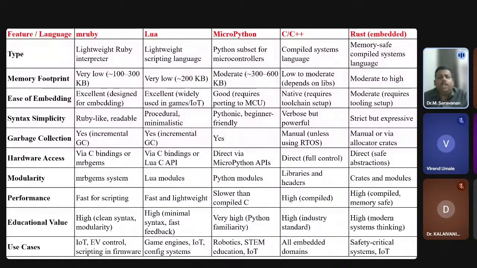Here I have given a summary report and a comparison table, showing how mruby differs from other languages used for embedded systems. First is the type: mruby is a lightweight Ruby interpreter, whereas the others are Lua, MicroPython, C, C++, and you can see how they are different. For memory footprint, the lowest one is this one, 100 to 300 KB, very low. The next one is Lua, but compared to that, mruby is the lowest, so we go for mruby.